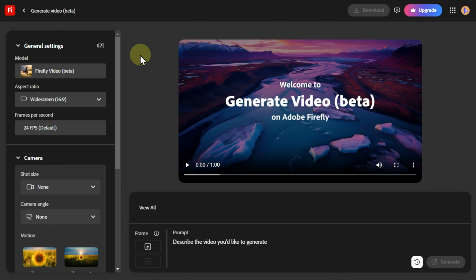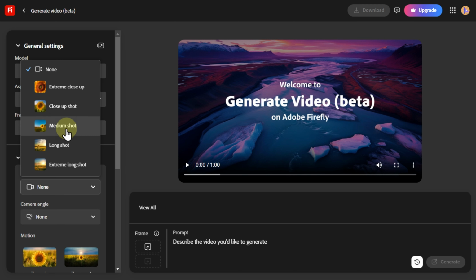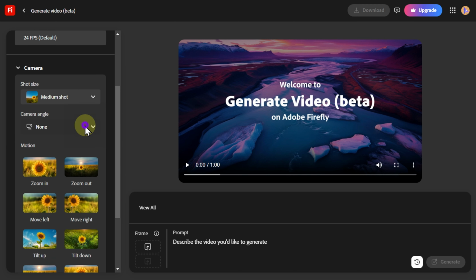Next, let's experiment with the camera. In the general settings, we select Portrait mode, and in the camera settings, we choose a medium shot, eye-level angle, and a zoom-in effect.